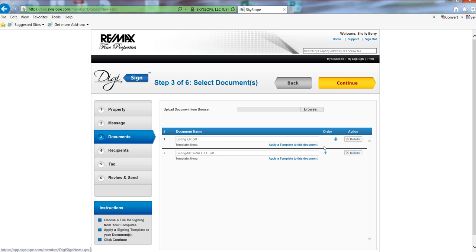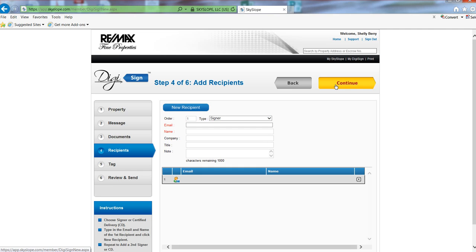Over here we can actually change the order that the documents will appear to the recipient of this email. So we can move the ER down or we can move it back up again. Once we're done adding all of our documents, we can click Continue. And now we have to identify our recipients.